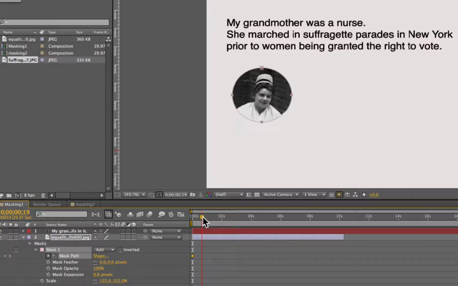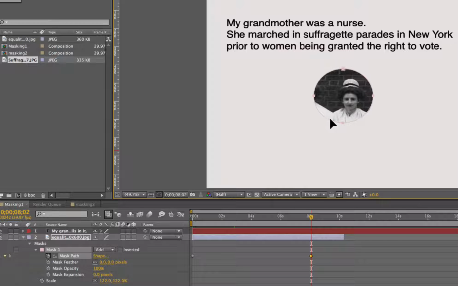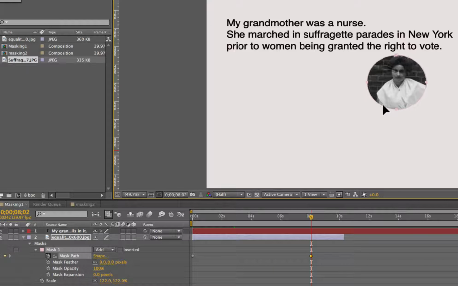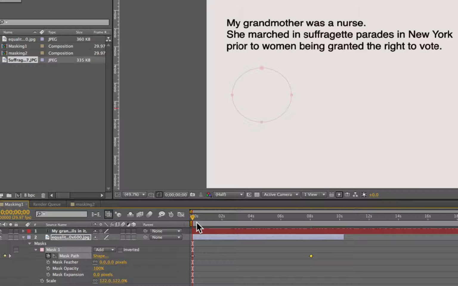Now I already put a little fade in here. I already had a little fade in that image from the beginning. And I'm going to go ahead to 8 seconds and move that mask. And what that means is that it's going to move slowly over time. Okay, let's do it.